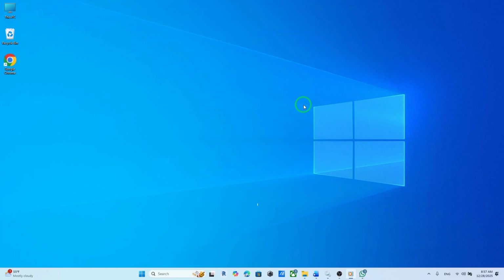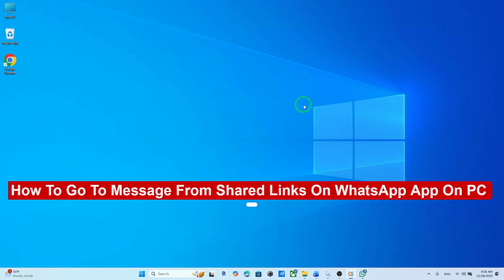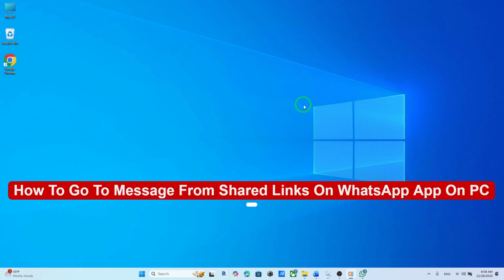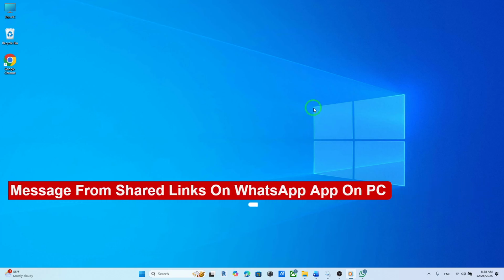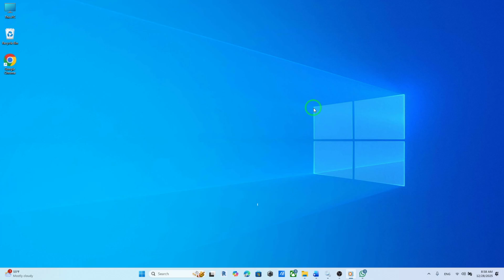Welcome. In today's video, we're going to explore one of the most useful features added to WhatsApp for desktop: how to go to a message directly from shared links. If you've ever scrolled endlessly trying to find where a link came from, this quick guide will save you time and frustration. Let's jump right into it.